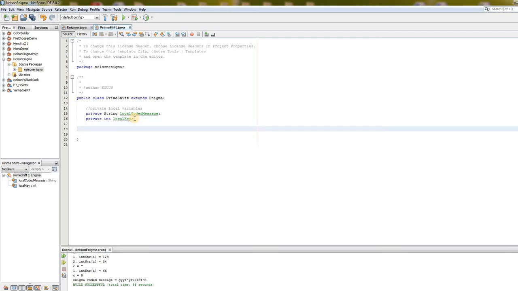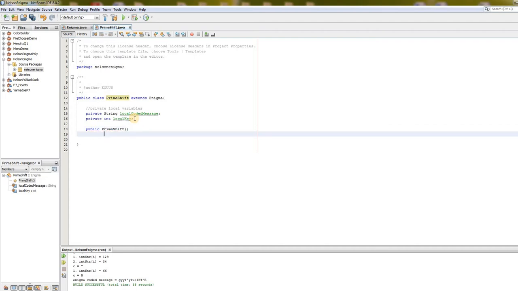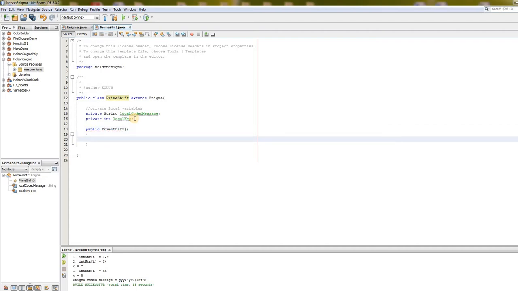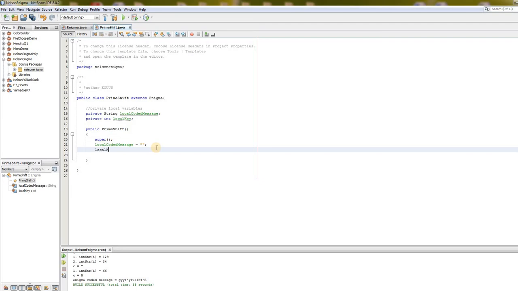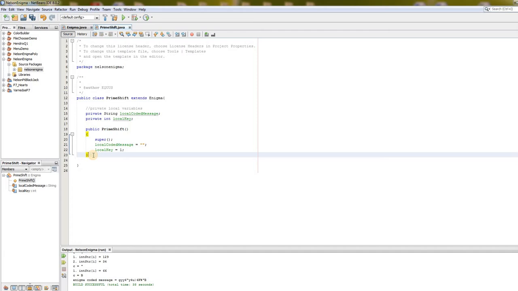And what goes into our constructor? Public prime shift. And we're going to call the super. And I'm going to say local coded message equals blank, semicolon. And local key equals 1. Okay, so there's my constructor.